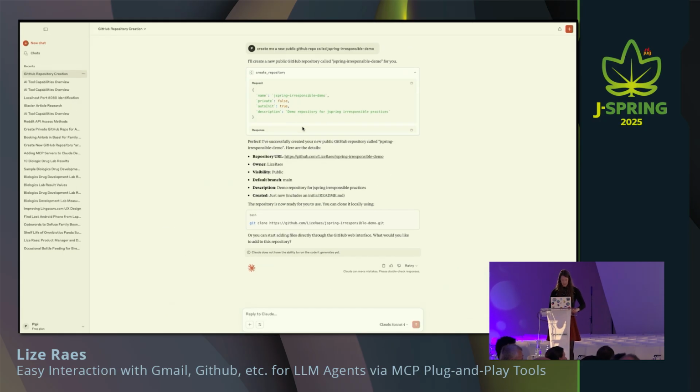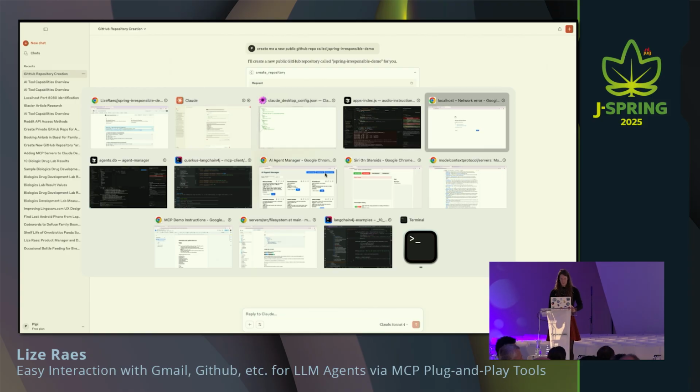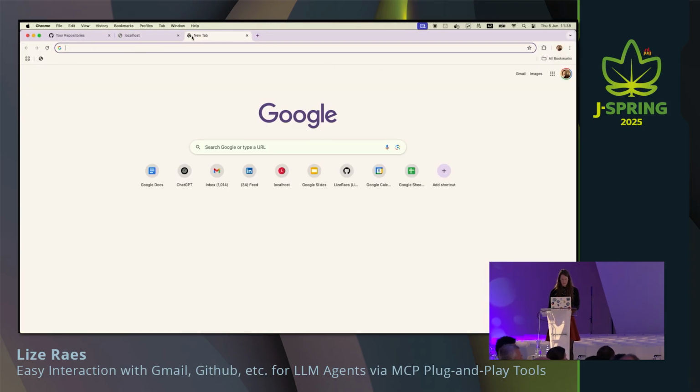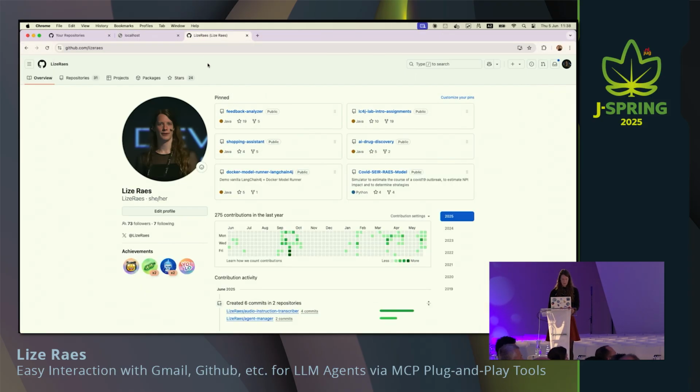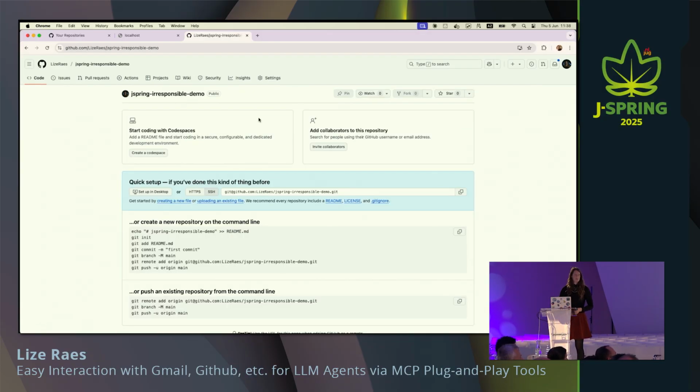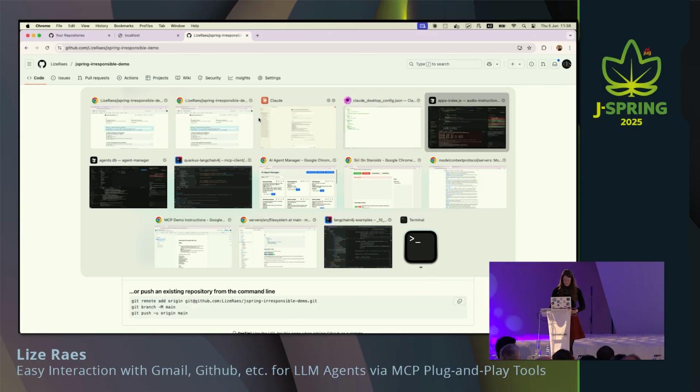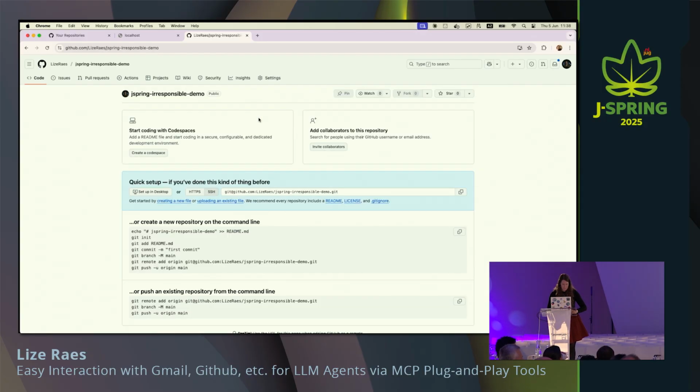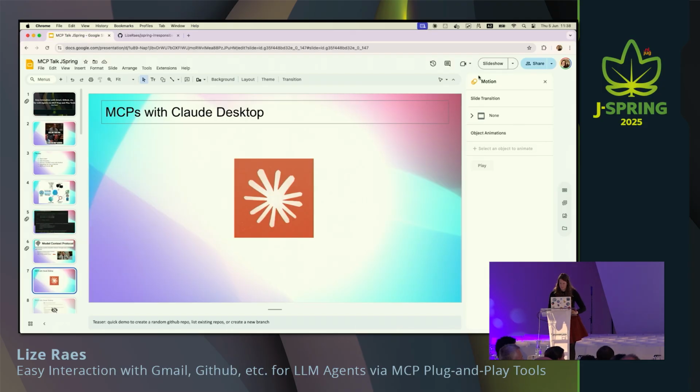And now let's see if we have this repository. So that would be mine. And yeah, we have a JSpring irresponsible demo repo now. So really great, really easy, really dangerous. Good. Where are my slides? They're here. Good.